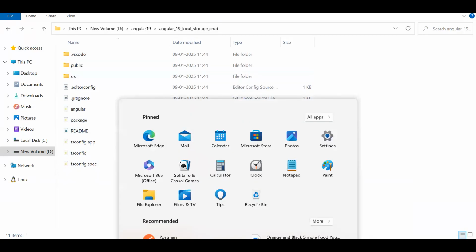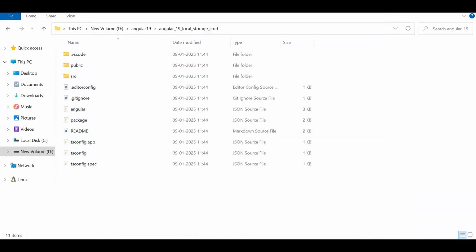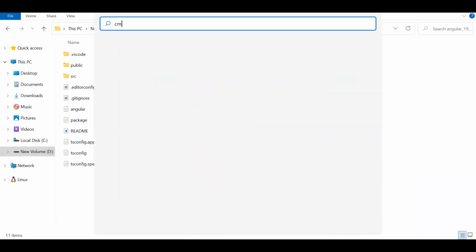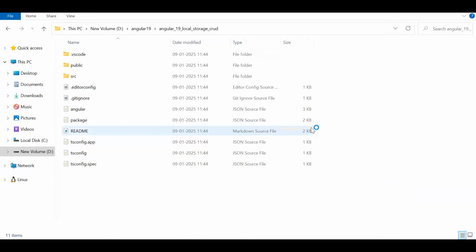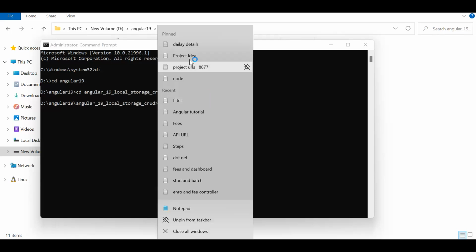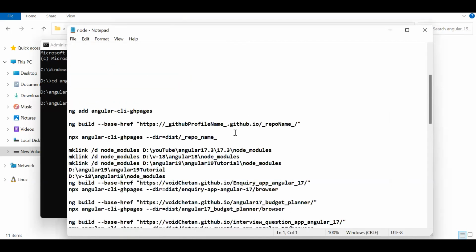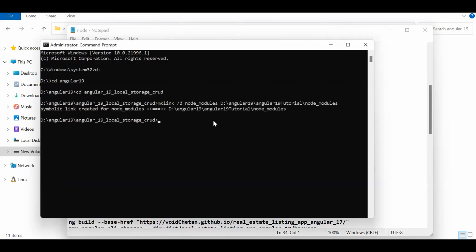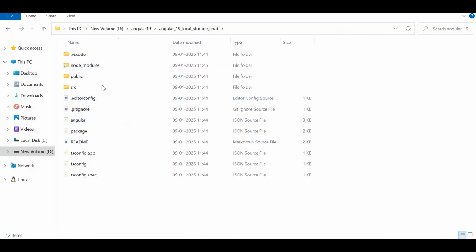Now I need to bind the node module folder, so I need to open a command prompt. This you don't need to do; I create so many projects that I cannot have so many node module folders on my PC, right? So I create a shortcut of that node module folder. So D, cd angular 19, cd local storage. Let me get the command. This is the command which will create the shortcut of node module. Enter. Now you can see node module has been successfully created.